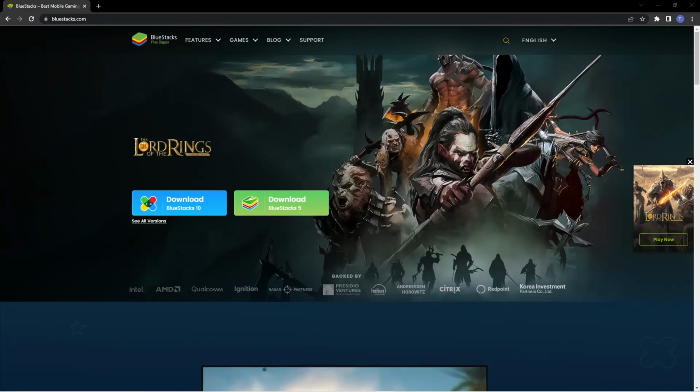In today's video, I'm going to go over how to download BlueStacks, the different functions of BlueStacks, how to set up a multi-instance, and how to link your Rise of Kingdoms account to BlueStacks.